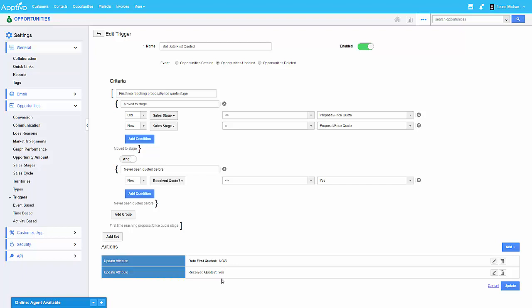That just ensures that after the first time this trigger is run, it would never run again. It would put the one example of the timestamp in here. It would set that attribute. So later on, I can go filter by all opportunities where they have received a quote at least one time, rather than if they're just in that stage. And then I can also go and get the date that the first quote was sent out, and it would never get overwritten. So 3 main sections of a trigger. You got your basic details, your criteria, and your actions.